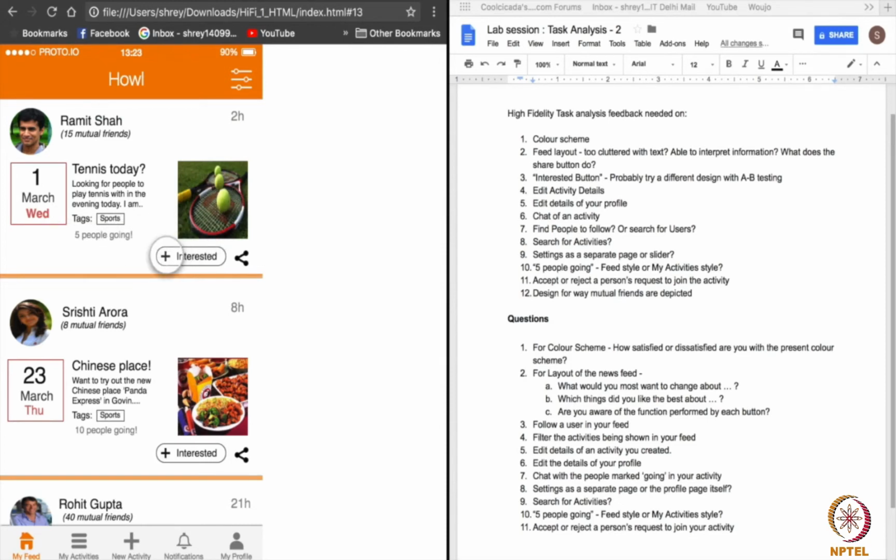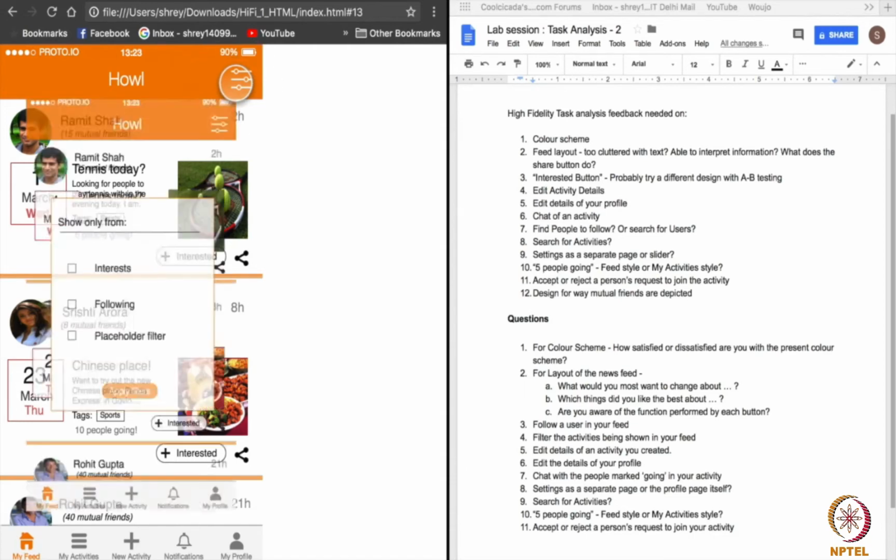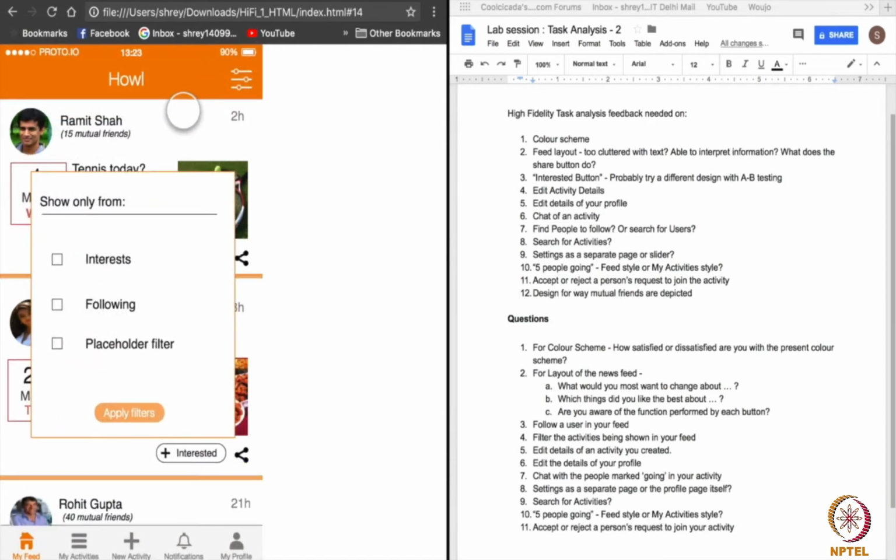I can see there's an option. I can click here if I'm interested, and I'm not sure what this button does. Okay. So if I click on it, maybe this is, okay, this is filters. Okay, all right. So here I can see things like show only from interests. So I'm guessing this means I can see activities which correspond to my interests.